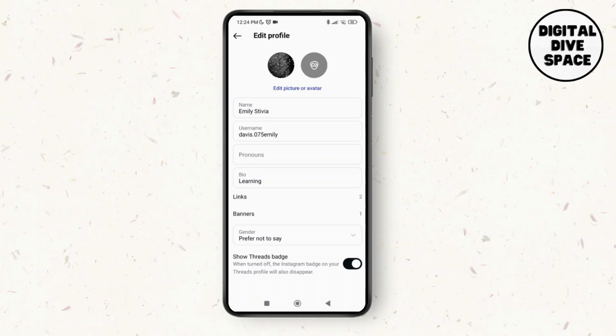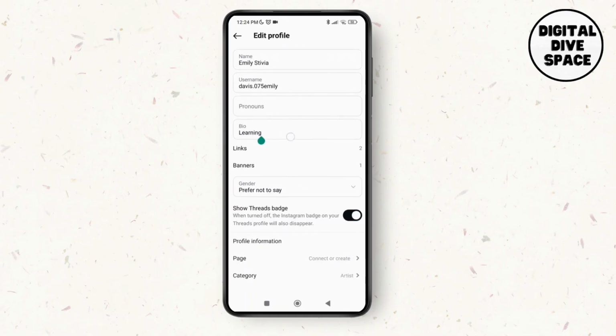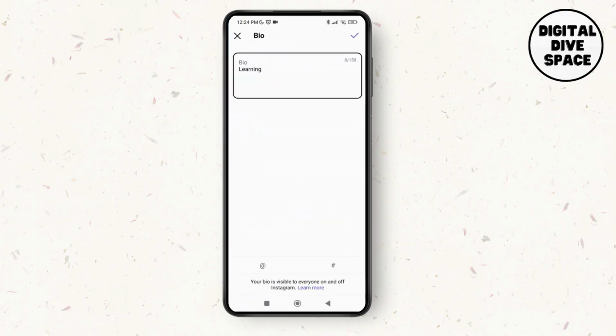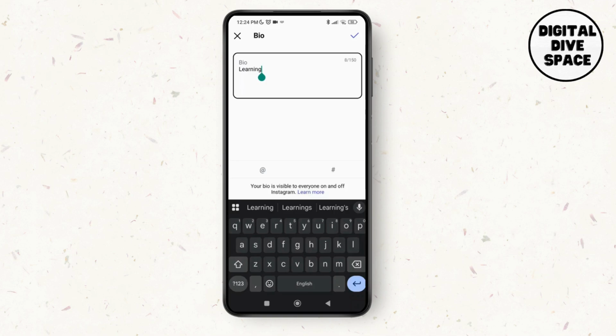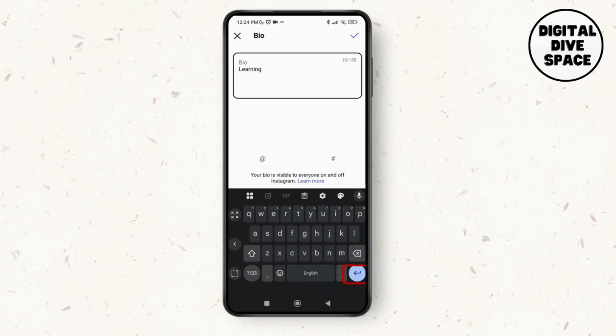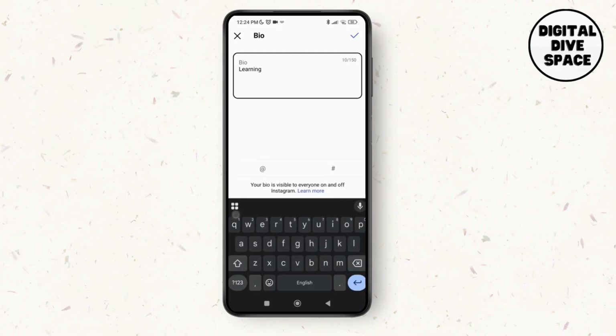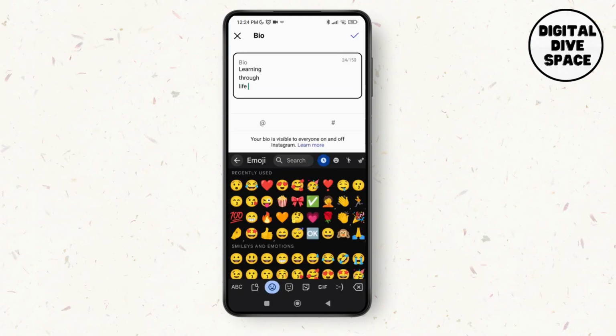As you tap on Edit Profile, scroll down and here you can see the option of Bio, so tap on it. Now here, if you want to space out your Instagram bio, simply tap on the text over here and then tap on this return button over here at the bottom of the screen. So tap on it and here let's select another text, then return and then text, and let me just add some emoji over here and then tap on the check mark.